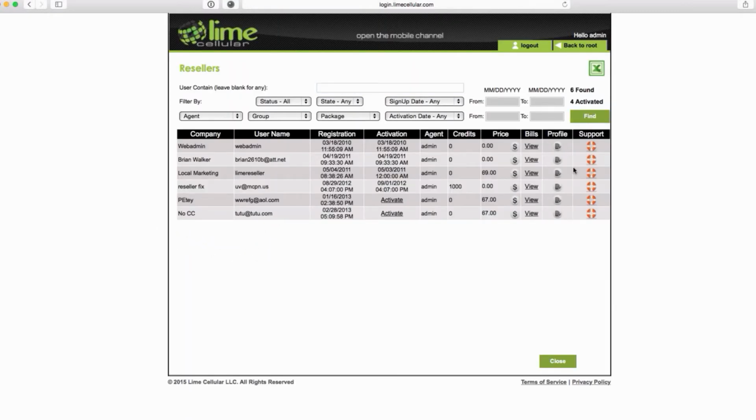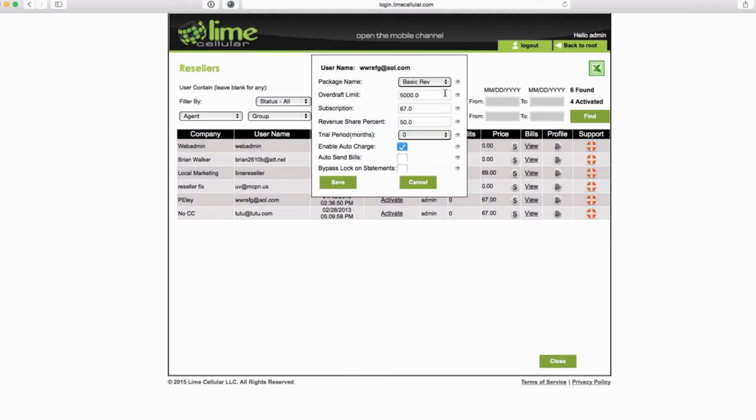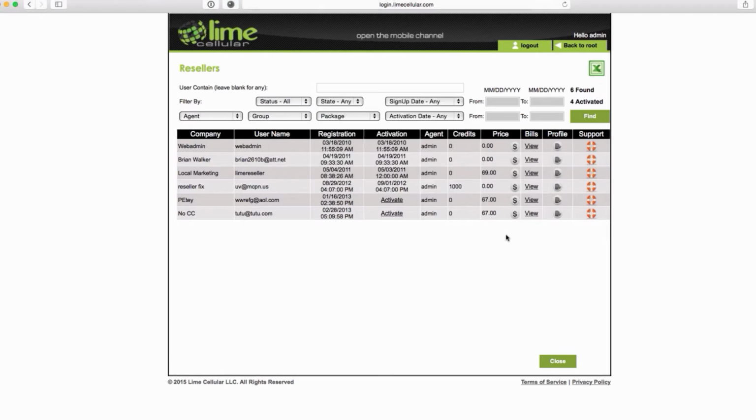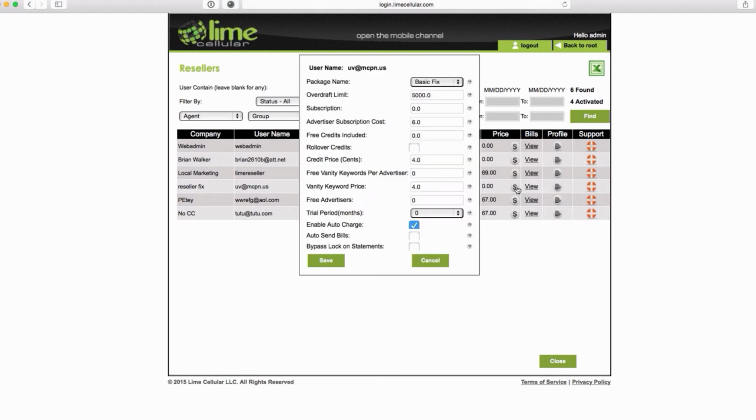I'll give an example here. Resellers can be revenue share or fixed price, and I'll explain the difference. Fixed price means that you set specific pricing for resellers and they are charging whatever they want their customers. Okay, so if I have a reseller, right? I have UV the reseller here.